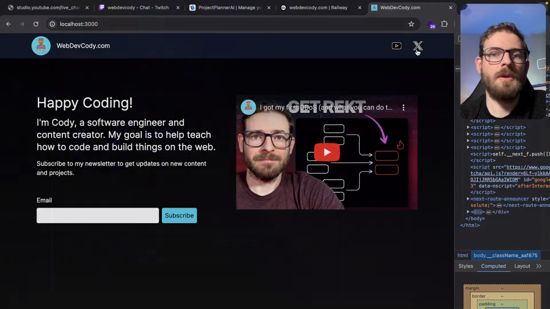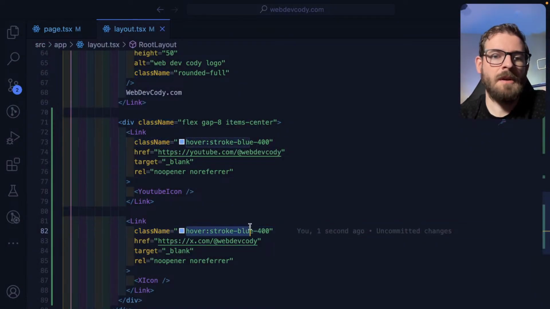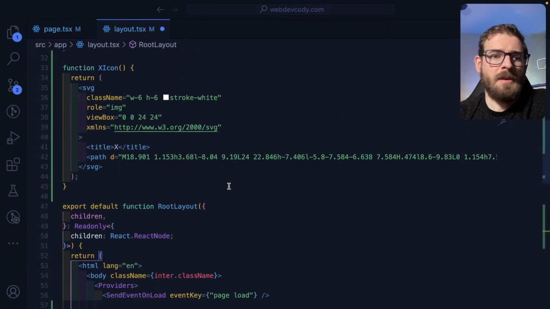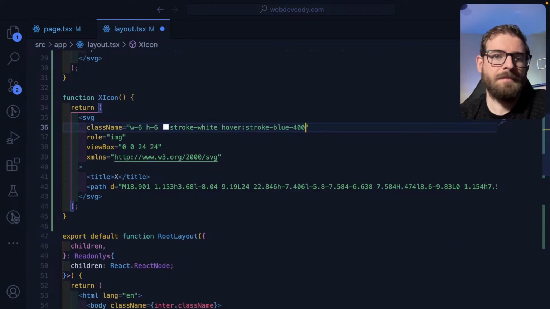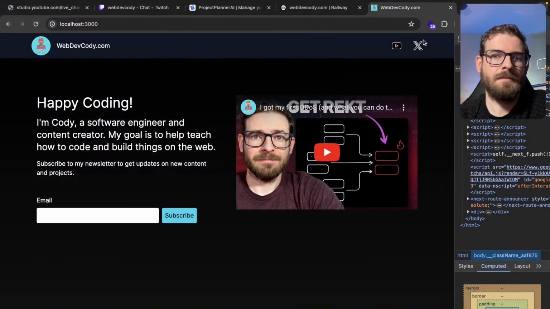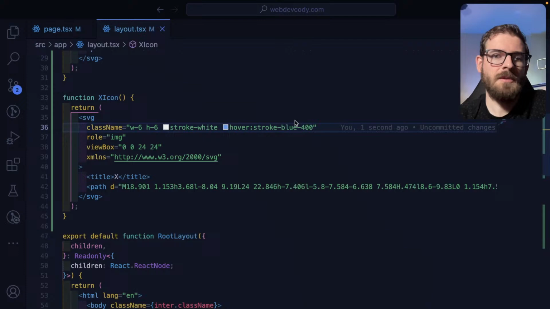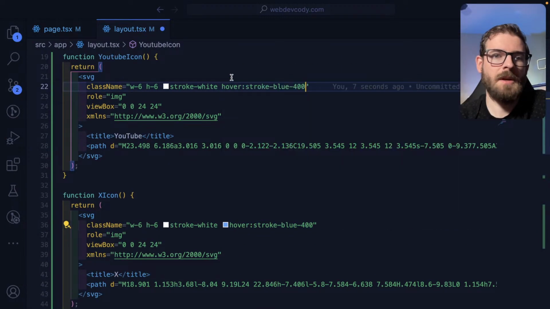Maybe I need to put the hover on the actual SVG itself. Something. Yeah, I'm not sure that's the best place to put it. Probably not.